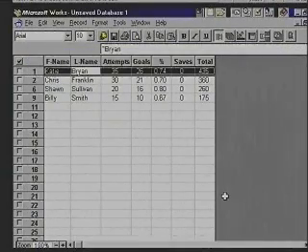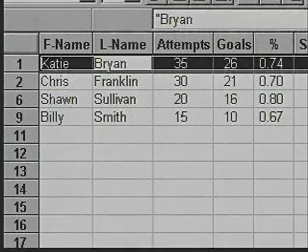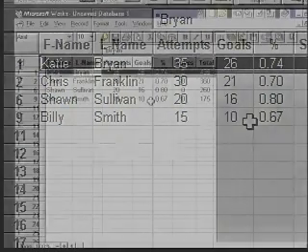Here we are. Works has found 4 records that match our filter criteria. Records 1, 2, 6, and 9. Katie, Chris, Sean, and Billy meet both criteria, scoring 10 or more goals and having a shooting percentage of over 65%. Let's see what happens when we use the OR logic operator.